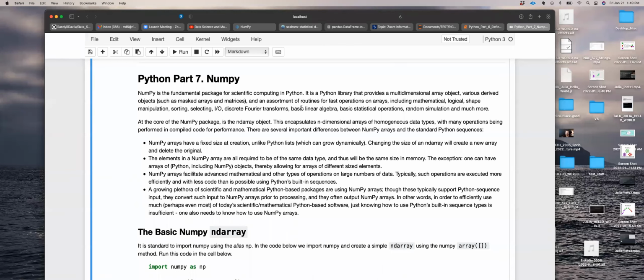Okay, so in this part of our lecture, we're going to cover the Python package called NumPy. NumPy is the standard go-to Python package for numerical computation. Anything that has to do with linear algebra will be done with NumPy.